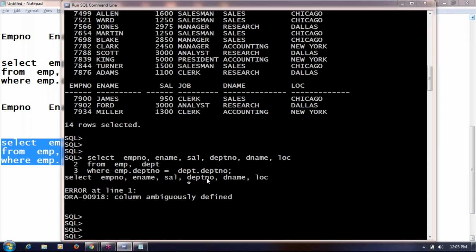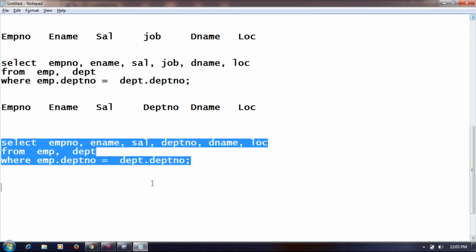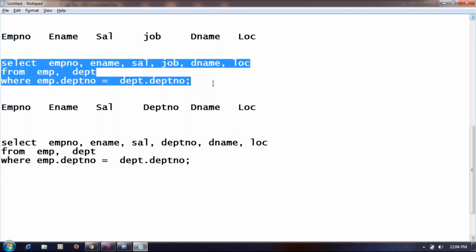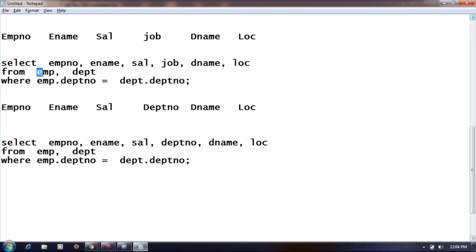Okay. Let us understand what exactly the problem is with this particular query. To understand the problem, first we should understand the query execution process. First we should understand how the query will execute when you're dealing with joins. Let us look at this query. First, Oracle Engine checks the syntax, whether the syntax is valid or not. That is step 1. Step 2, it checks whether the tables exist in the database or not. Do we have the employee table in the database? Do we have the department table in the database? That is the second point.